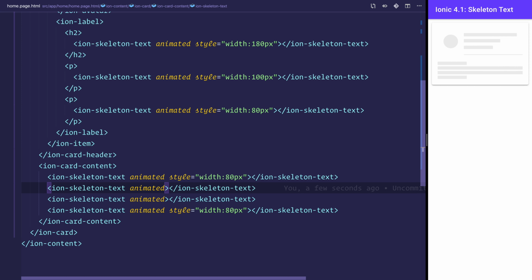So what I'd recommend is that when you're loading data from an API or doing anything asynchronously, where we don't necessarily have the final value, I would look at showing some skeleton text. So that's been Ionic 4.1 skeleton text.